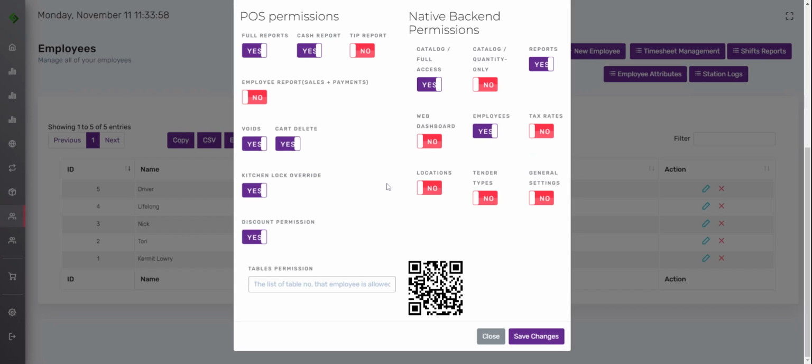A lot of things that I typically say to not give access to is things like general settings, tax rates, locations, things like that, right? Like we don't want to change stuff like that constantly. So those are the things I typically tell people not to give access to. That's more of an owner's thing that they deal with online on the back end dashboard.